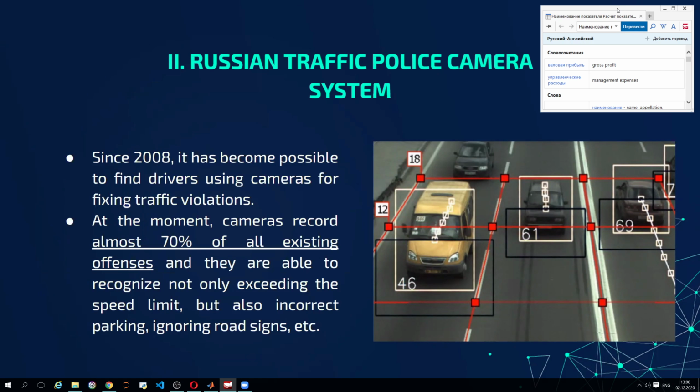The next example is the Russian traffic police camera system. Since 2008, it has become possible to find drivers using cameras for fixing traffic violations. The system of such cameras has grown and improved over the years. And at this moment, cameras record almost all existing offenses, as they are able to recognize not only exceeding the speed limit, but also incorrect parking, ignoring road signs, etc.